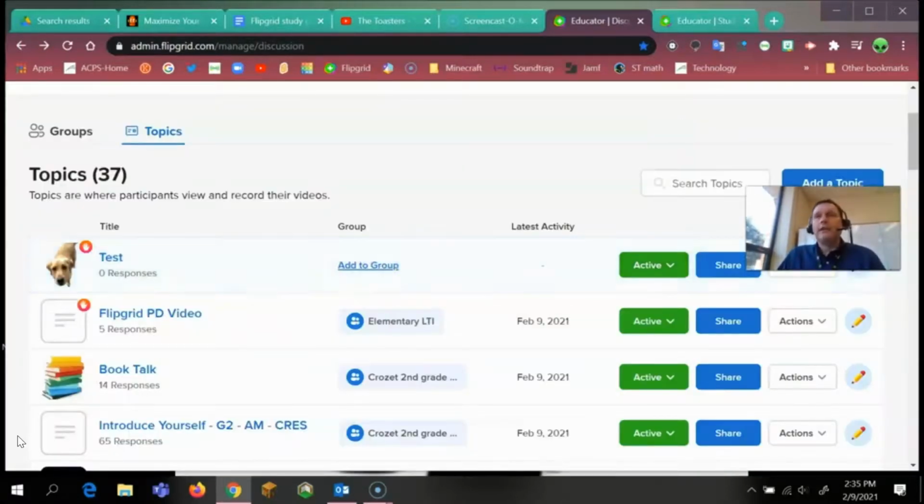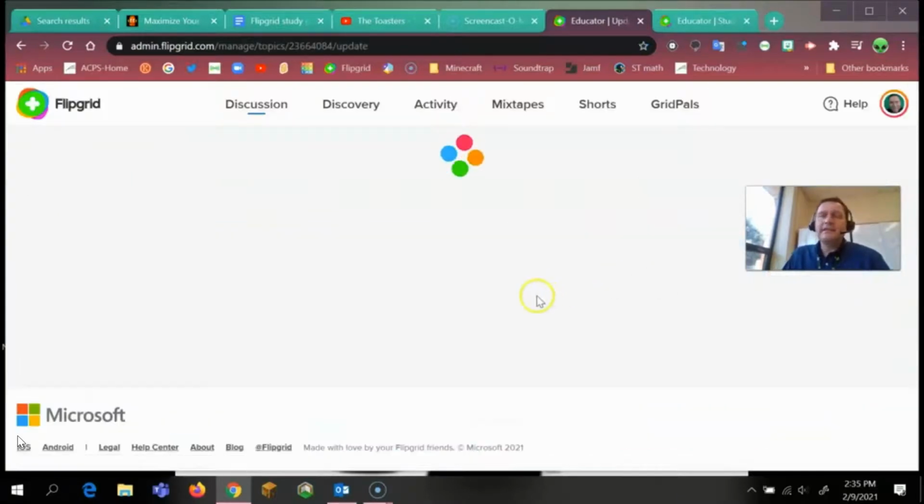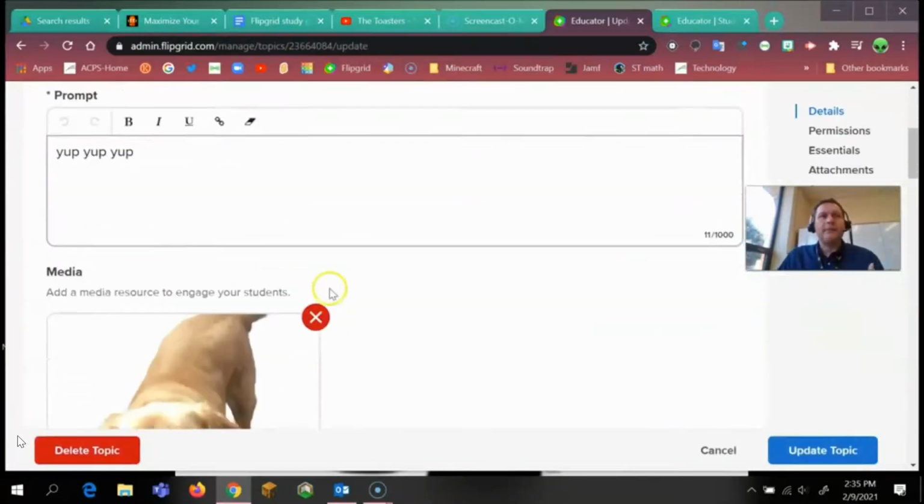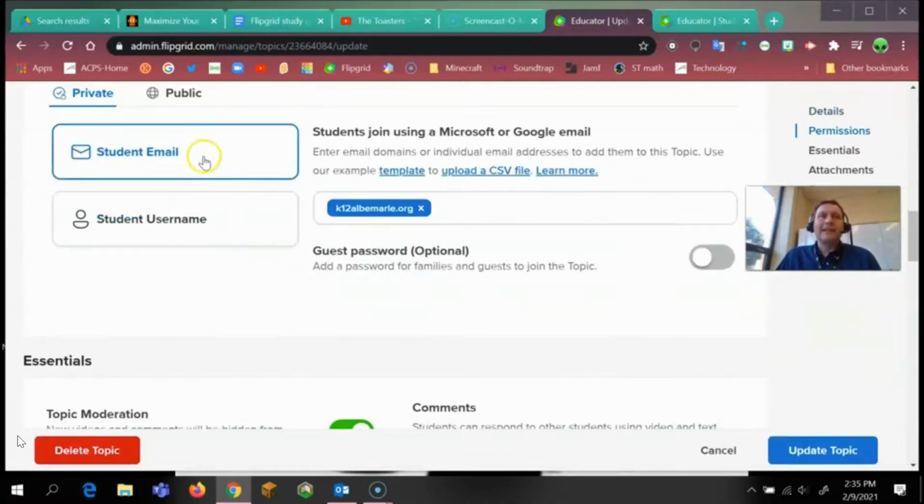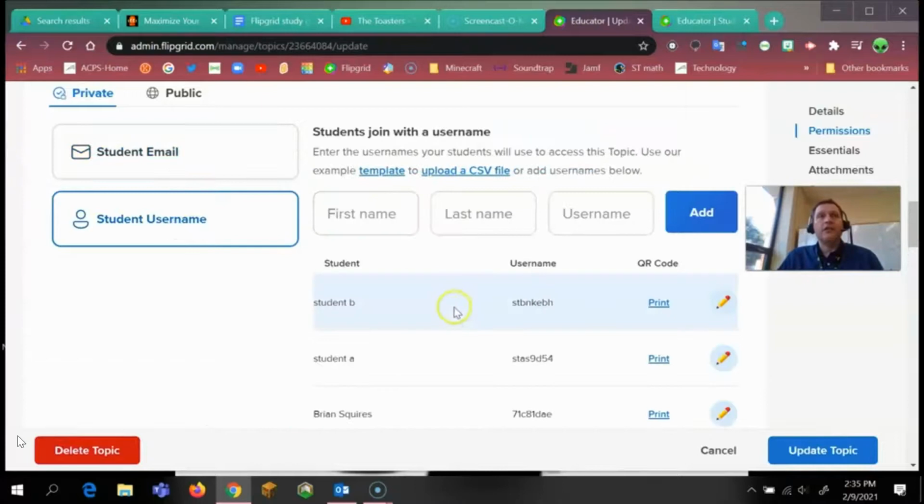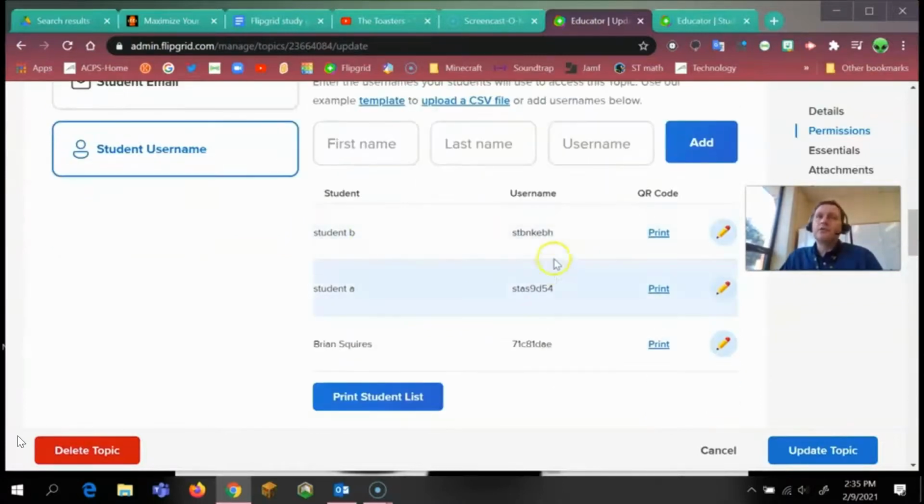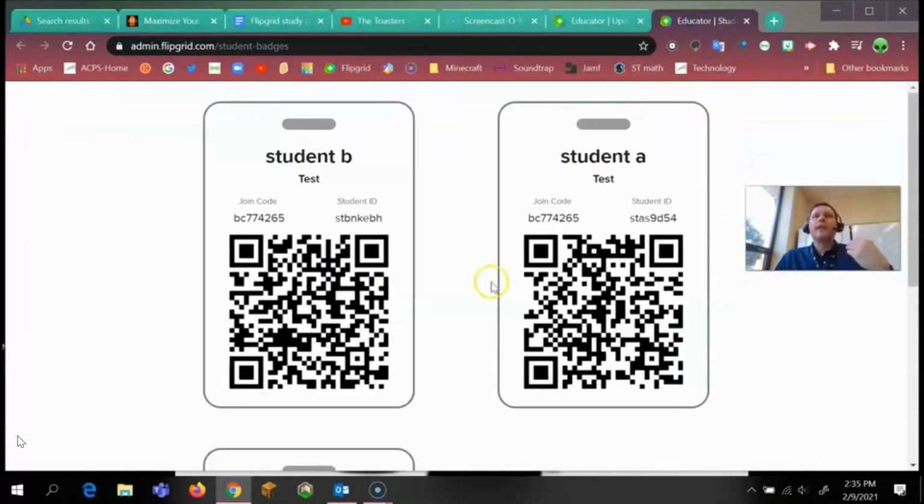If I go and click on this little pencil, that's the edit for this topic, I can scroll down and I can see if I have it set for student email, they're just there for K-12. If I click to the usernames, I've got the student usernames in here. I can click on this print student list, and that will bring up all of the QR codes individual for those students. So when they scan that code, student B is going to pop up inside my topic, and it's just going to be recorded as student B, student A. So it individualizes those codes.